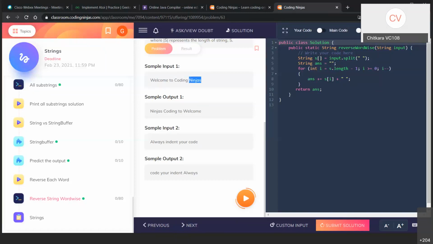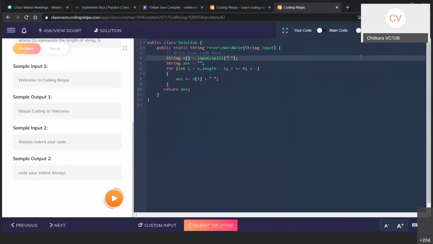So what I did over here was String s[] = input.split(). It split the string based on the space, because the string is separated by the space. So s[] contains welcome to Coding Ninjas. I accepted one more string over here. That string is blank over here.